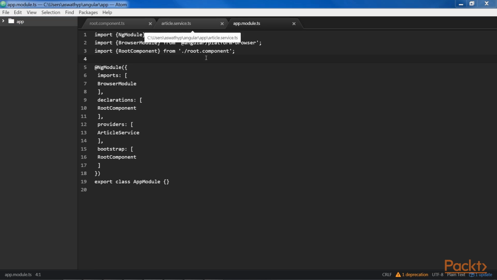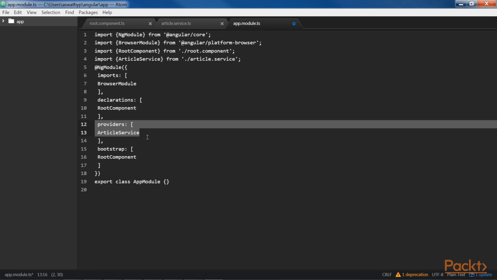This can be done by importing the service, then listing it in the provider's property of the application module. So, we will be making changes in the app.module.ts file. Here, we need to import article service from article.service. After declaration, we have given providers as article service. So, the final look of the file is this. Now that the service can be provided, we will inject it into the component.